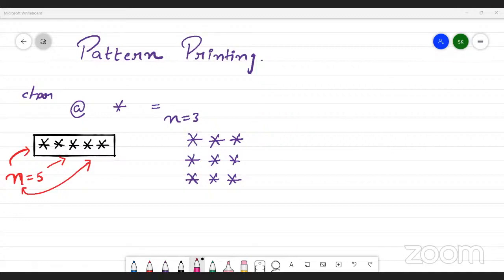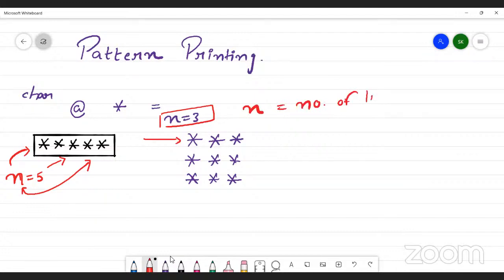Some of the people know the concept of rows and columns. N means number of lines. No, you cannot always say that n means number of lines. What you will figure out here is that the given n is giving you the number of lines for this particular pattern. Like n here is equal to the number of rows, which you are calling lines. Instead of calling it lines, we call it rows. Clear?